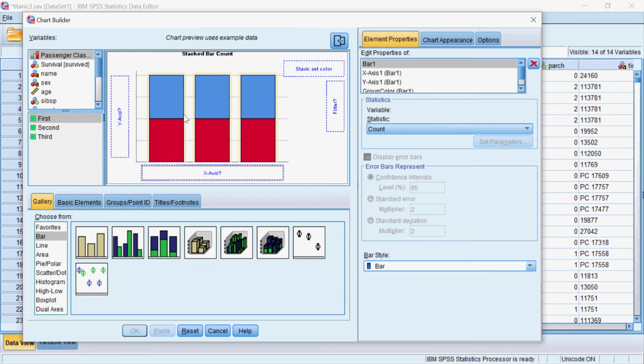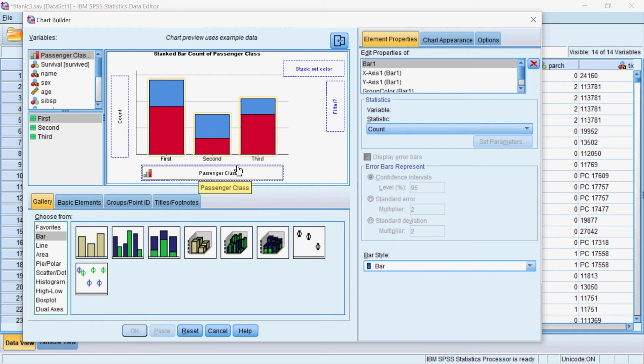So we need to choose the categories that we're interested in, and that would be the passenger class. And then we want to set the stack color by, say, the survival. And just ignore that filter for the moment. Your preview is not going to be accurate, so just ignore that. And actually, if you've got a different version of SPSS, the colors are different.